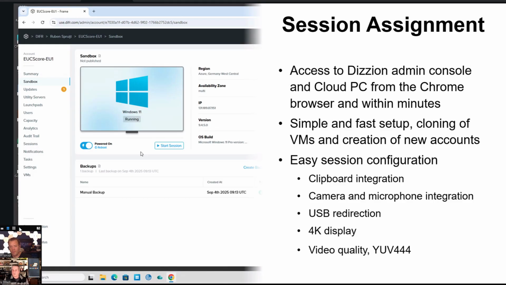So the experience was that the access to the Dizzion console and the Cloud PC from Chrome browser was very simple, and it only took minutes. It was simple and fast setup. The cloning of the VMs and the creation of new accounts was not painful, not at all. And what I really liked is the easy session configuration, like clipboard integration, camera, microphone, USB redirection, 4K display. We did some testing with high quality video, like YUV444, and it is very simple to switch back and forth when it comes to these settings.